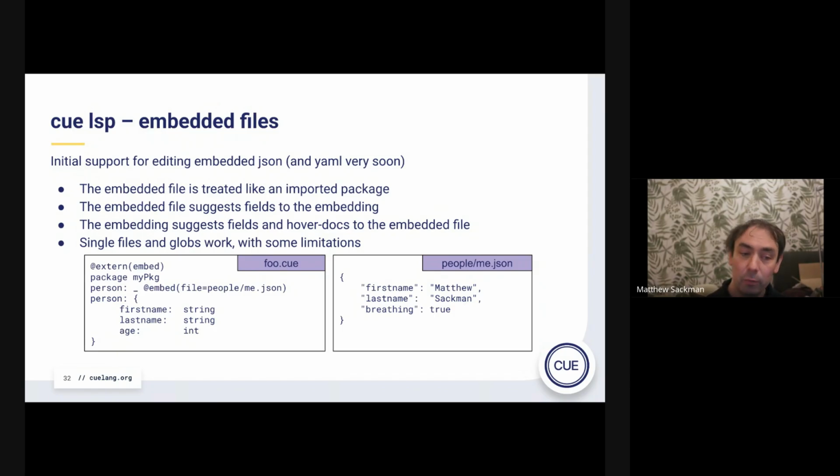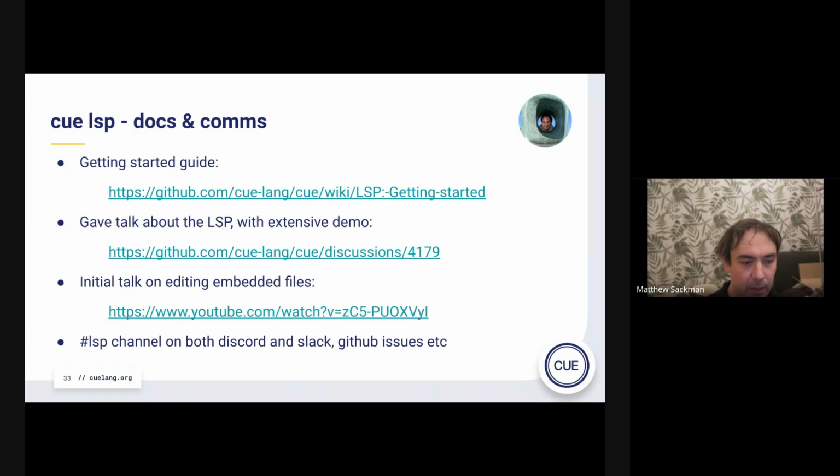It's not just completions, it does also work for hover docs. At least when you're in the JSON, it will suggest documentation coming from the CUE. It does work for embedding files, as in this example. It does also work with globs, although there are limitations for globs. I have done a little video on dealing with embedded files, which talks, towards the end of it, it's only 8 minutes long, I think, about some of those limitations for globs and suggests some things that we're probably going to implement in order to make that experience a little bit better.